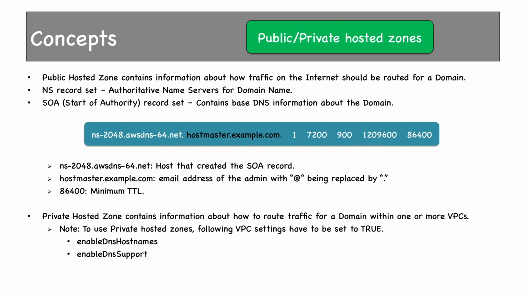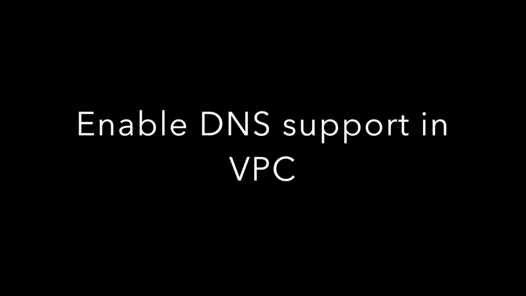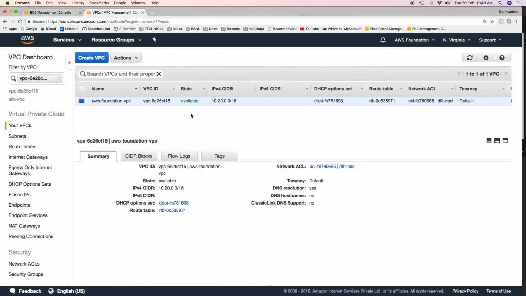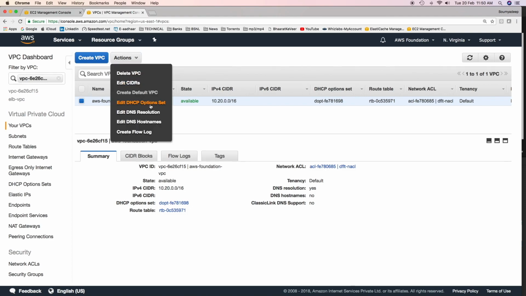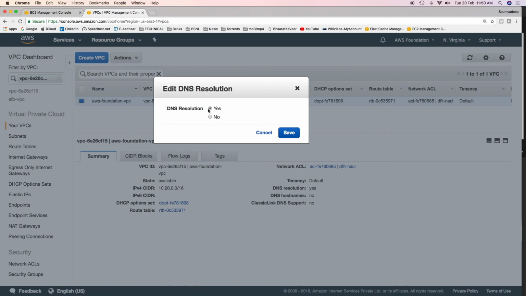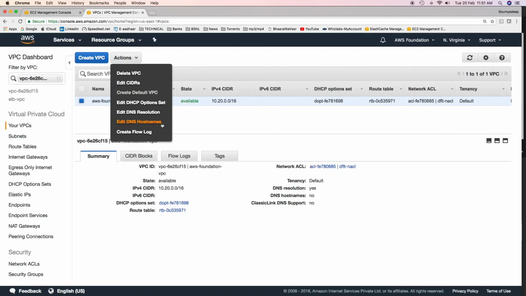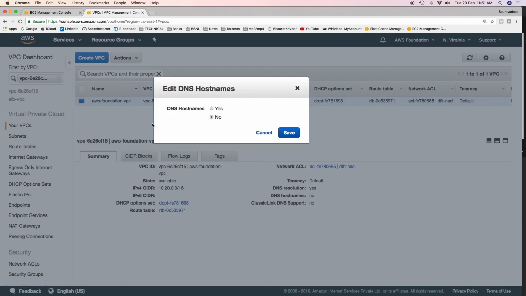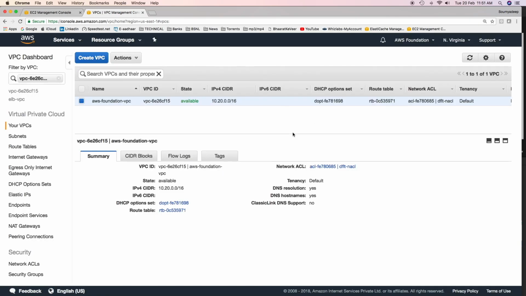Let me show you how you enable these parameters in VPC using the console. This is a VPC which we had created earlier. I have renamed the VPC to AWS Foundation VPC. To enable DNS support in this VPC, click on this VPC, go to Actions, and then you have two options: Edit DNS Resolution and Edit DNS Hostnames. Click on Edit DNS Resolution and it has already been enabled. To enable DNS hostnames, click on Edit DNS Hostnames, select Yes and then Save. Now we have enabled DNS support for our VPC.